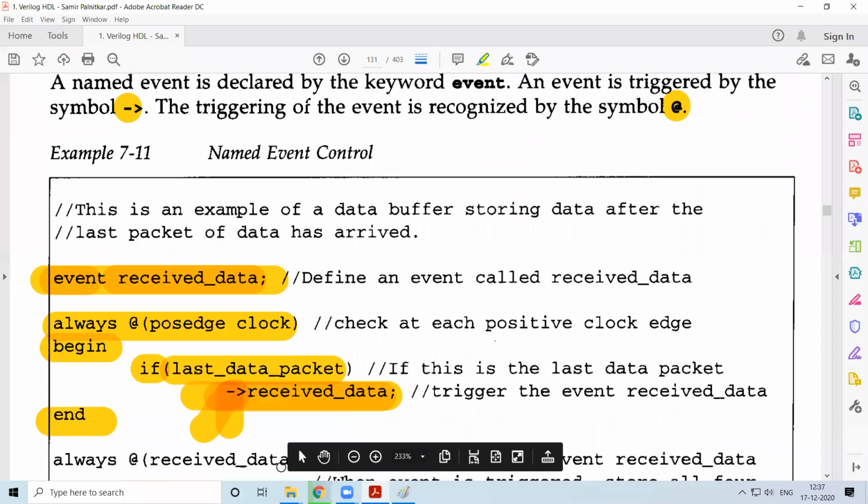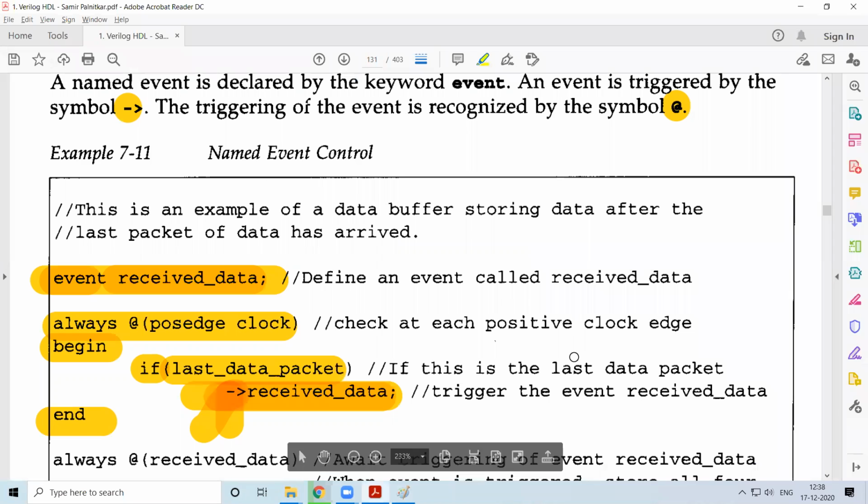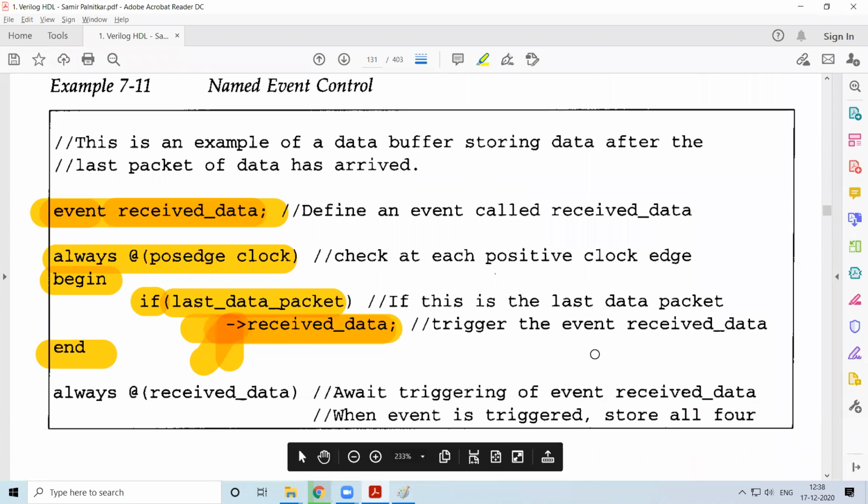Now what you have done is you are just checking whether you have received the last packet. If you have received the last packet, then you trigger this event. So what is happening here is you have a receiver and you received this last packet. Now the receiver gets to know that it has received the last packet, therefore you trigger this event, specifying that it is received data. Once you trigger this event, you perform whatever activity is required.